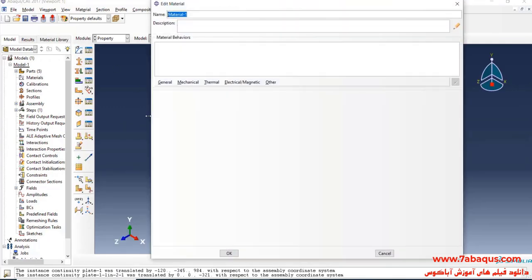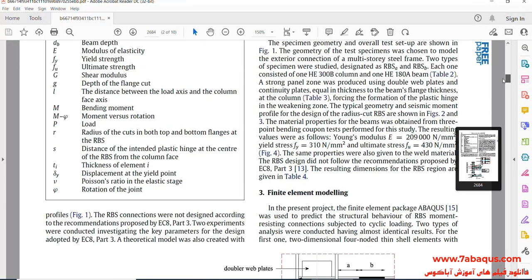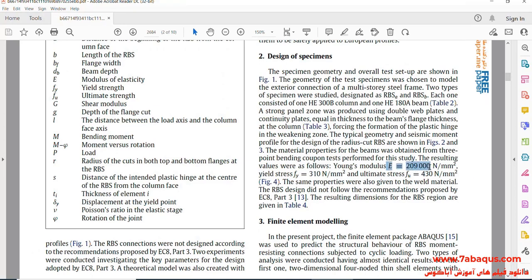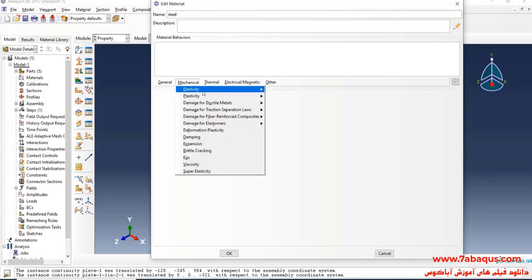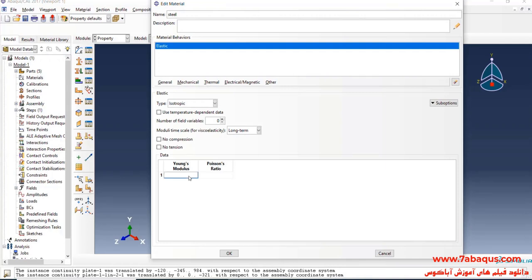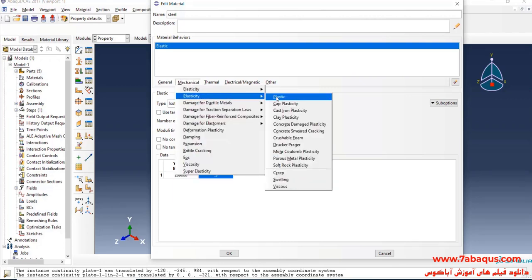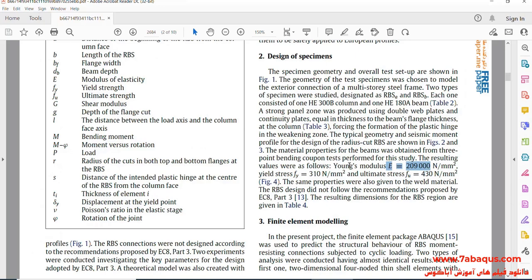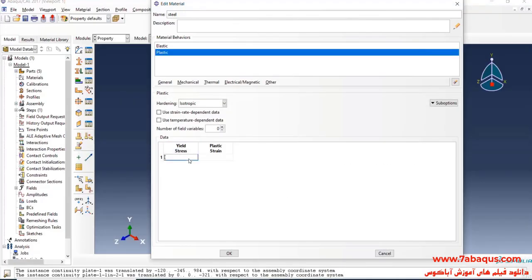Click on Create Material. I intend to define the properties of steel. As explained in the article, a Young modulus is equal to 209,000 megapascal. I'll click on Mechanical menu, select Elasticity and Elastic, enter Young modulus equal to 209,000 megapascal, and Poisson ratio is equal to 0.3. In the next step, I'll click on Mechanical menu, select Plasticity and Plastic. Yield stress is equal to 310 megapascal, and ultimate stress is equal to 430 megapascal.